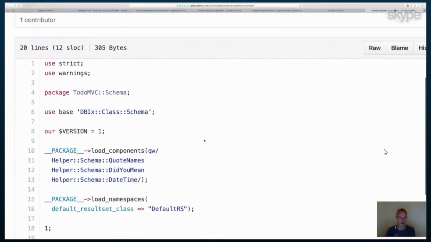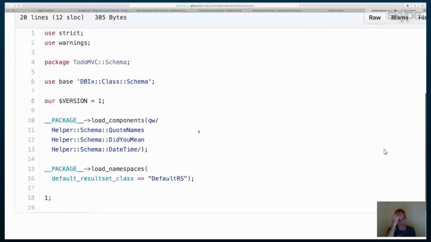I also use some DBIx::Class schema helpers that Drew wrote, which I think make using DBIx::Class a little bit better. I'm not going to go into detail about how I'm using DBIx::Class for the purposes of this conversation, but feel free to look at the GitHub repo, and if you want to crib my stuff, that's fine.